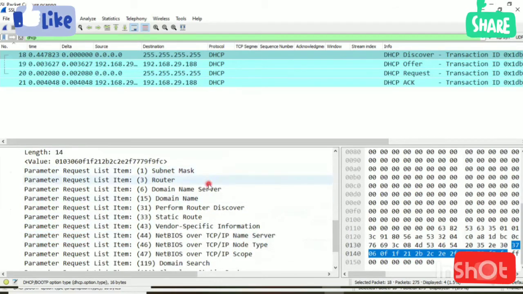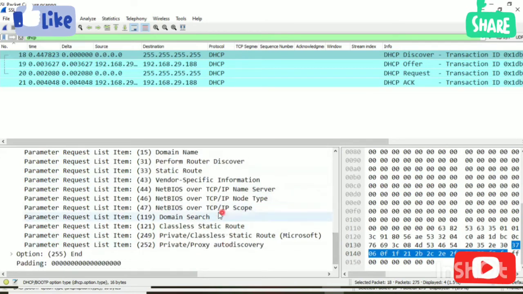What: subnet mask, router, DNS. These are mandatory. These are must-needed information for the client. Okay, these are the parameters I'm requesting.